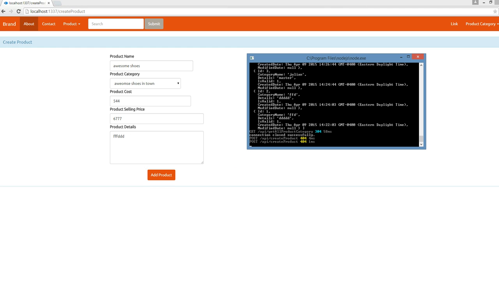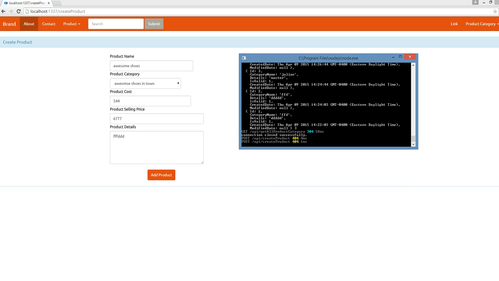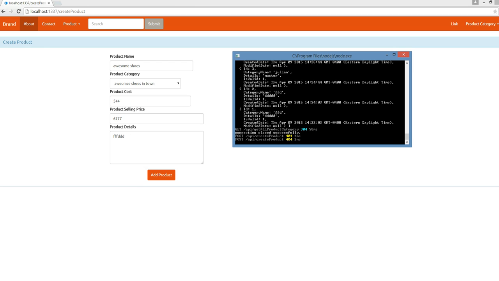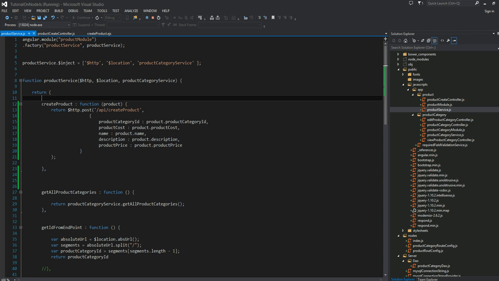We can see by looking at the Node console on our server side. When this happens, get all product categories was called, but it's a 304, it already exists, so it grabs from the cache. The data hasn't changed, right? And then after that, we try to post to the API create products. As you can see right here, this is create product. We just randomly chose that as the endpoint, and then this information was posted to the server.